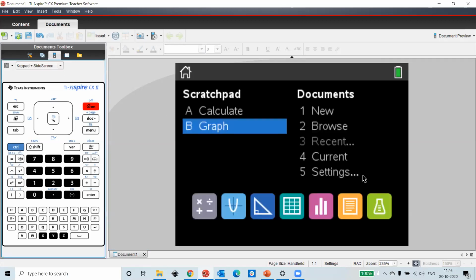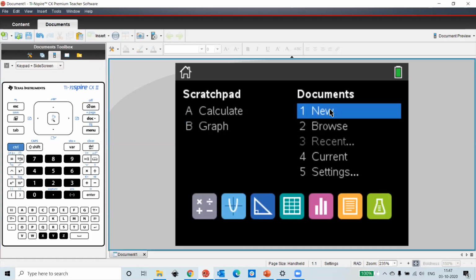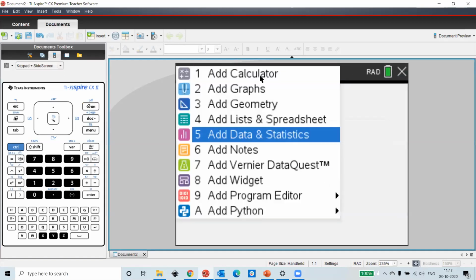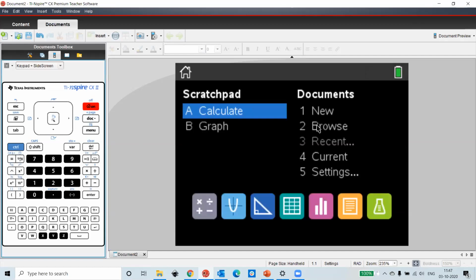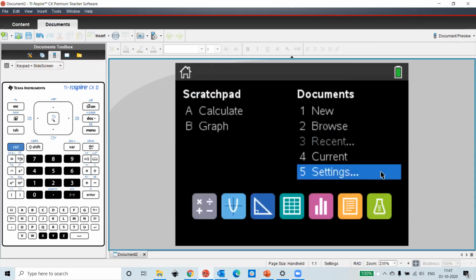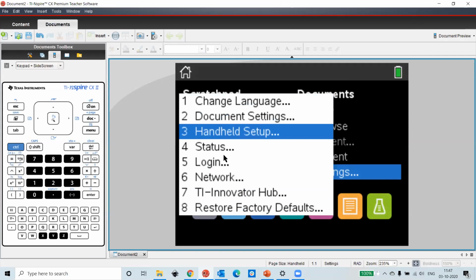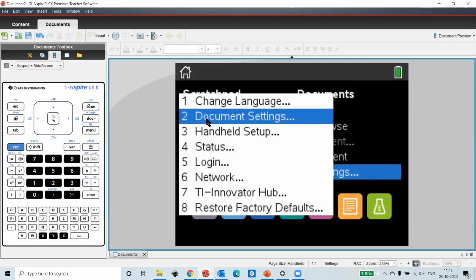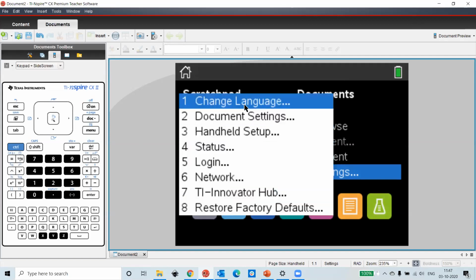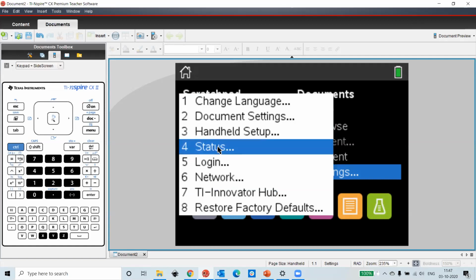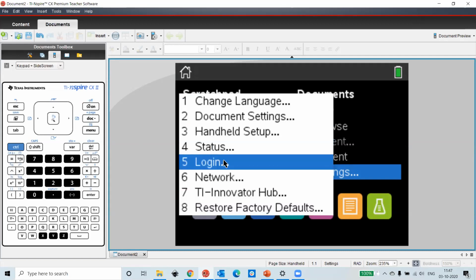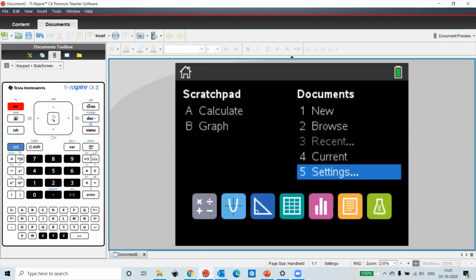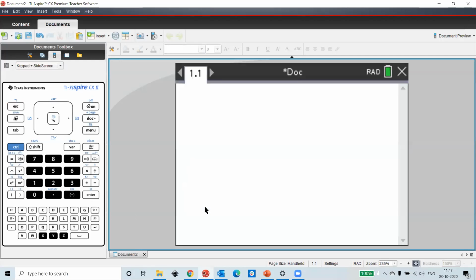Then you have a document section where you can create a new document, and you can browse the documents. Then you have settings available for you. If you go to settings, you have different options where you can change the document settings as well. You can change the language, handheld setup, and check the status of the calculator, and other options. Then you have 7 different applications like calculator.